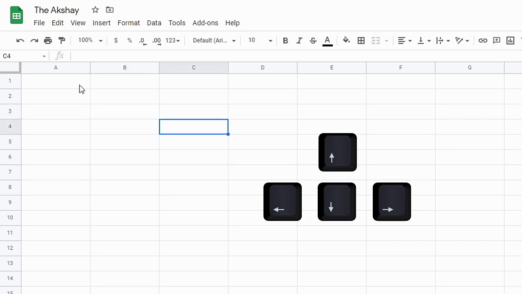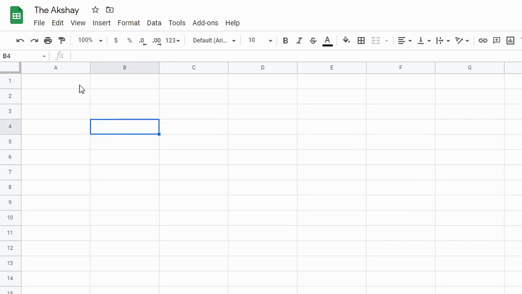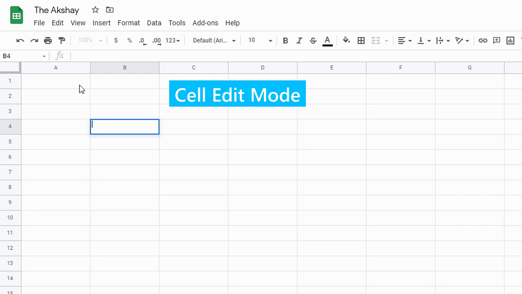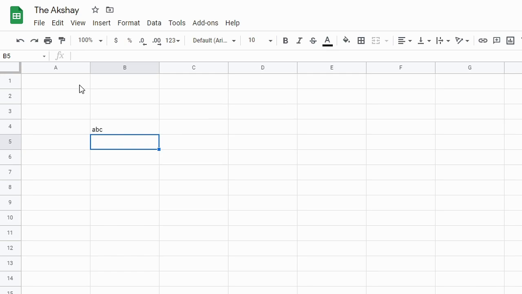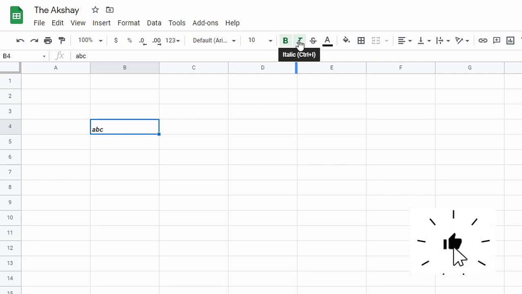See, like this. If you want to type something in this cell, you can directly type or press F2 for cell edit mode. And then you can type and then press enter. Let's say I want to make this bold. So Ctrl B. For italic, Ctrl I. You can see that here it is also showing that this cell has bold and italic formatting. Here we have strike through, right?